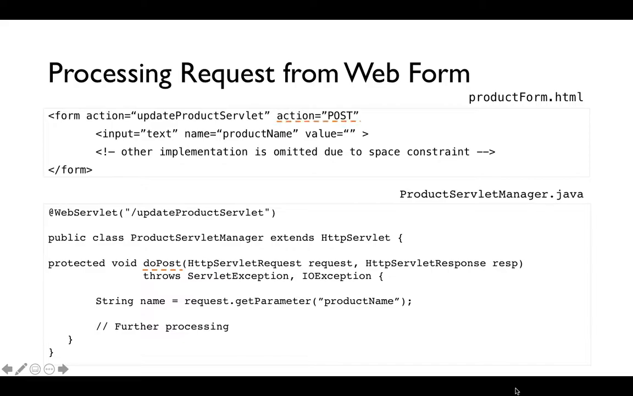We need to get the name of the product entered by the user. We invoke getParameter from request. Request is an object from class HttpServletRequest, one of the parameters from the doPost declaration. In getParameter, we specify the name of the field, which is product name. The name must be the same with the ones declared in the form. This method returns a string, so we assign it to a string variable called name.